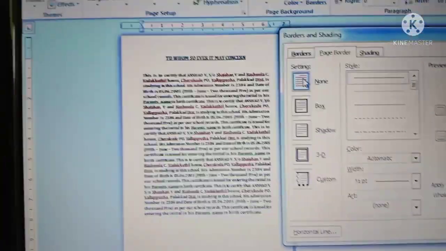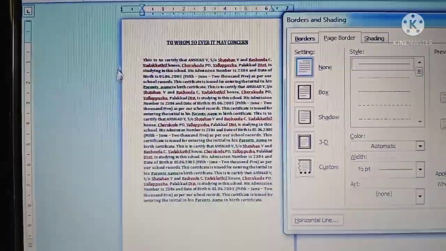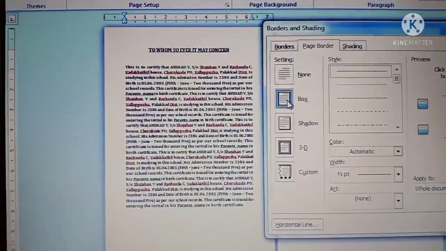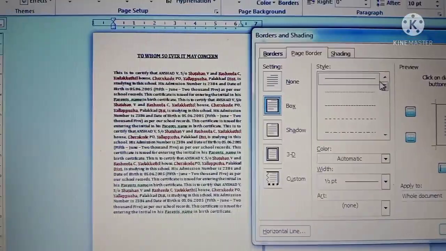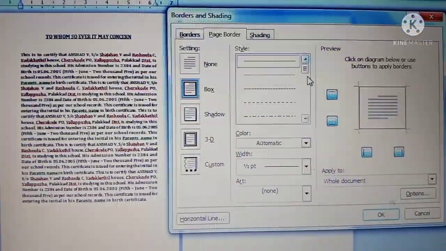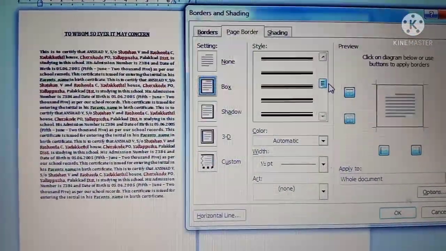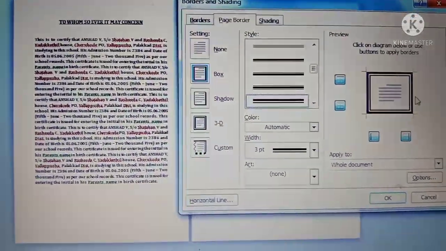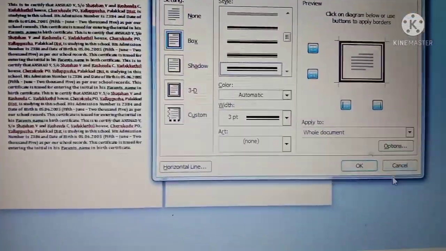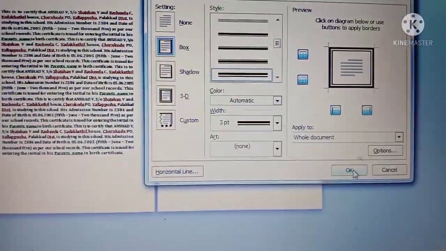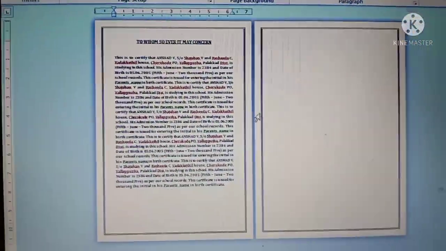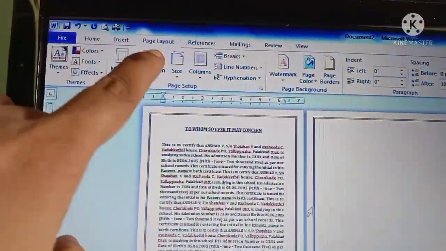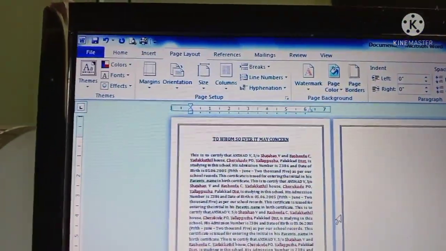You can see it's none. It means now it's in the none setting. Then here it is box. I click the box, and here you can see the different thickness. I chose this one. Okay. Now you can see the preview here. Then last you have to click at the OK. Can you see this? Now we got the page border. So these all things are present in the page layout tab.